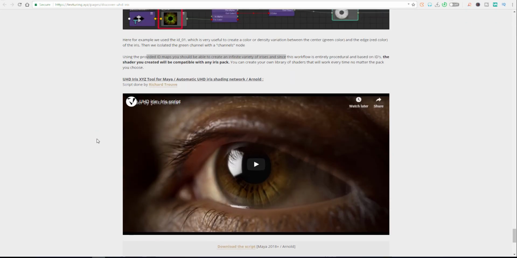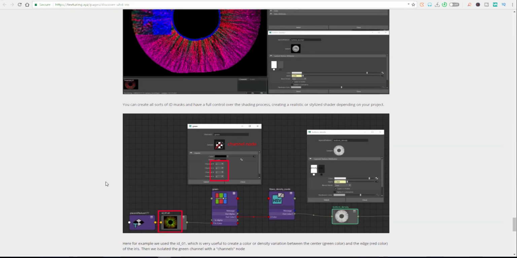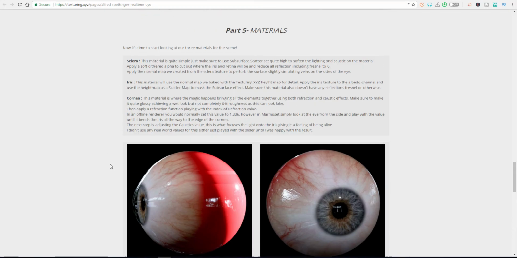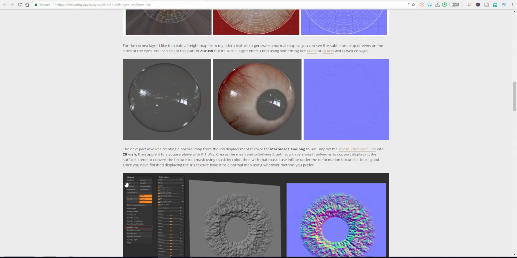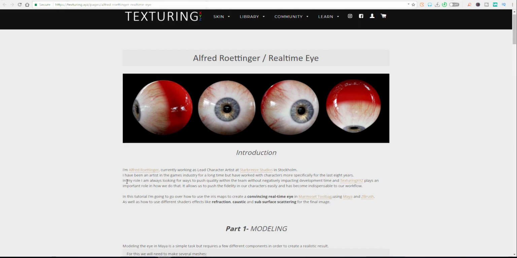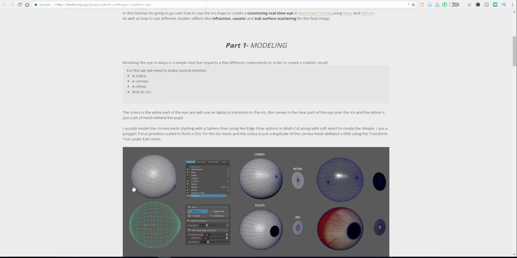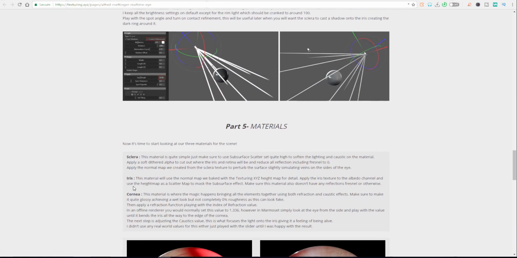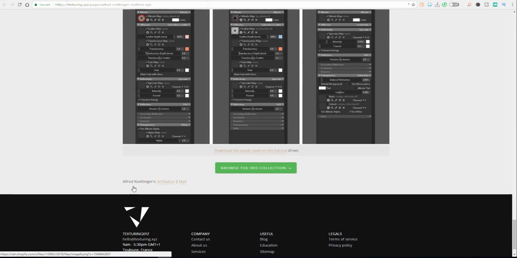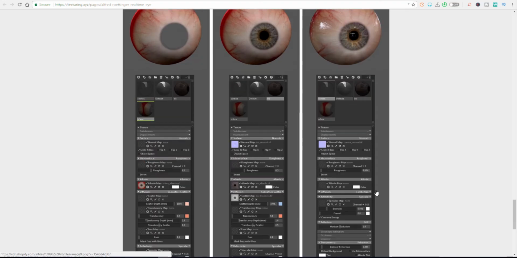Now, in case you don't have the money to pay for this, there is a free model that you can get. This model is the result of a tutorial that Alfred made earlier. You can follow the step-by-step tutorial and get this same thing, or you can simply come over here and download the asset that was used for the tutorial and save yourself that time.